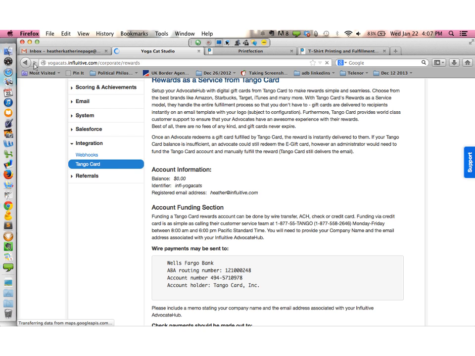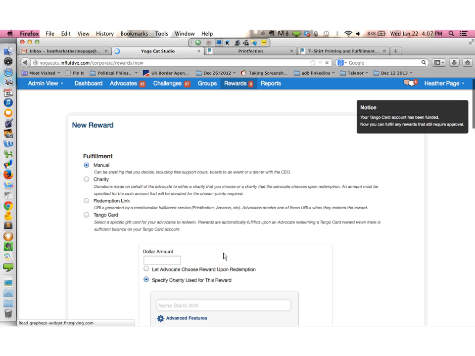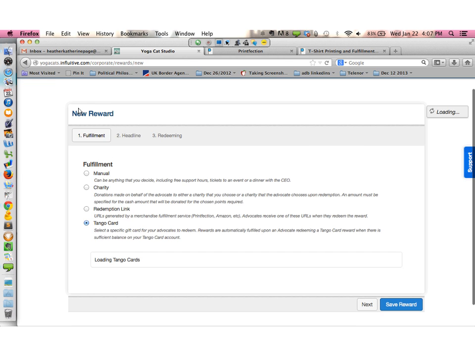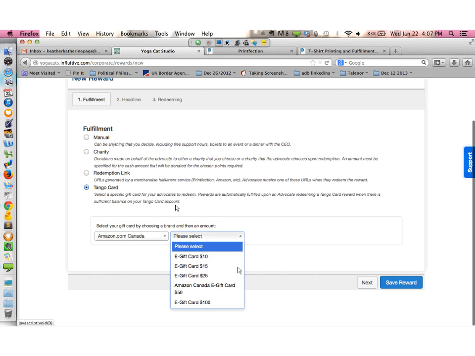Okay, so we're going to create a reward here now. So we're going to click Add Reward. And now you have a new option. So we already know about manual, charity, redemption link, although we're going to talk about that a bit later, and Tango Card. Okay. You can choose brand. So I live in Toronto, so I'm going to pick Amazon Canada. I'm going to select the option. So I'm going to select an e-gift card for $10.